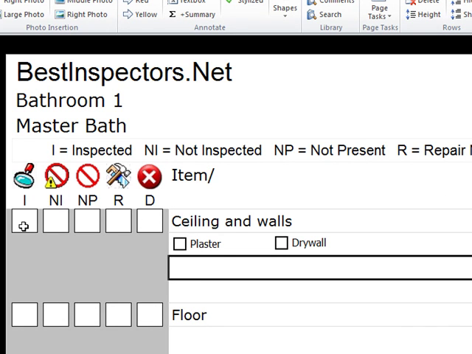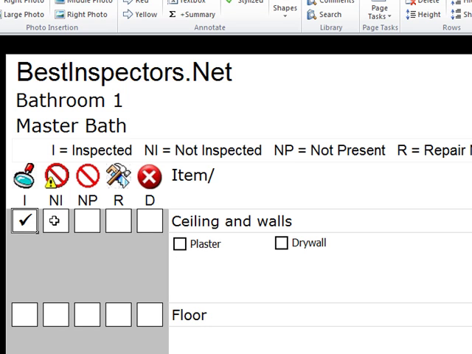Now we have these check boxes. Of course these are our main, inspected, not inspected, and so on. We just double click to put a check mark in a box. Right click to put an X. In the far right box under the defect or deficiency column, if we right click it puts a red X. We'll just right click again to clear, double left click to put a check mark, and again either right click or double left click to clear these boxes.